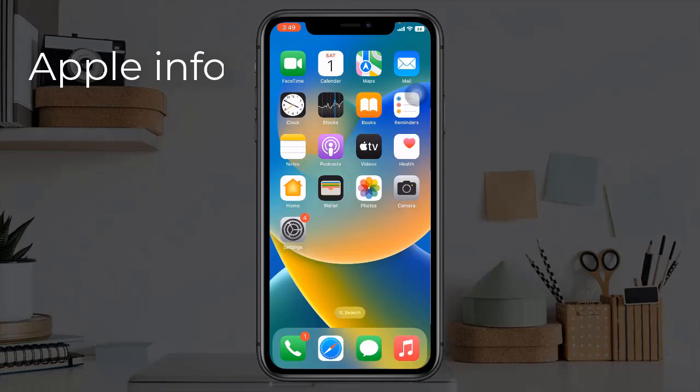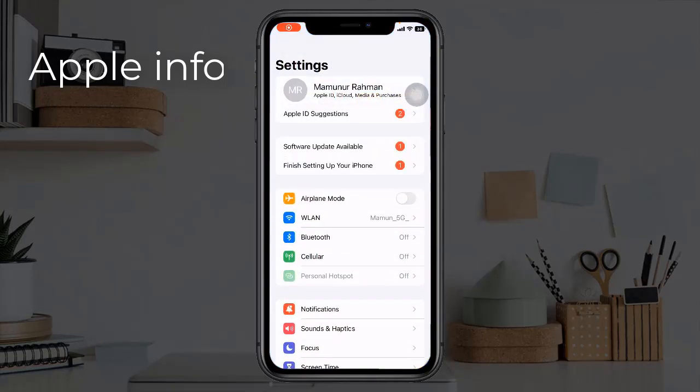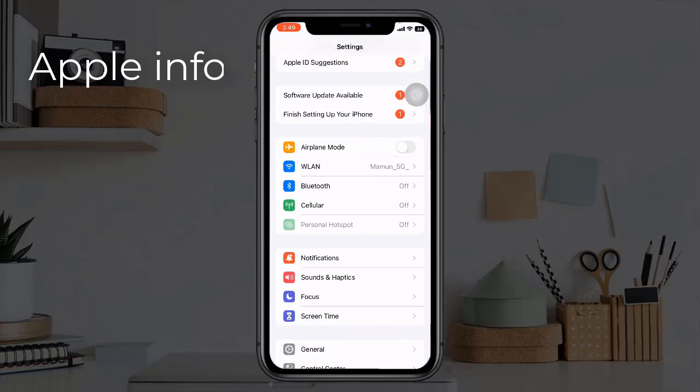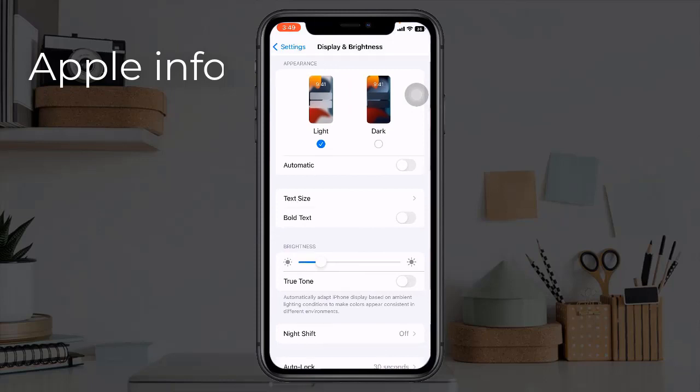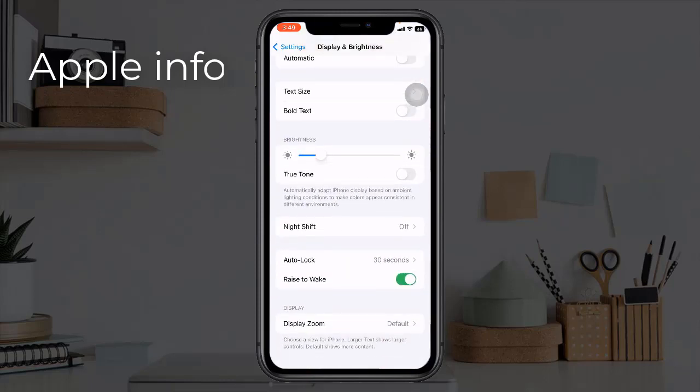Solution 3. Disable Raise to Wake. For this, open Settings app. Now find and tap Display and Brightness. Scroll down and turn off Raise to Wake.